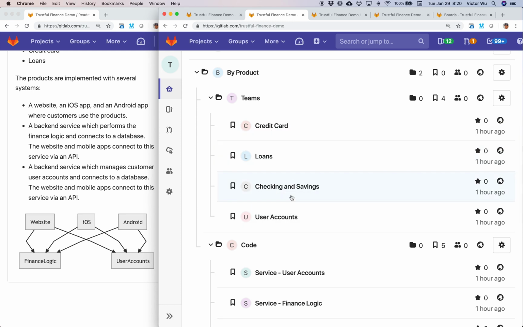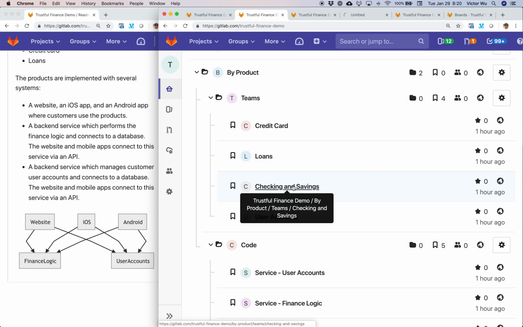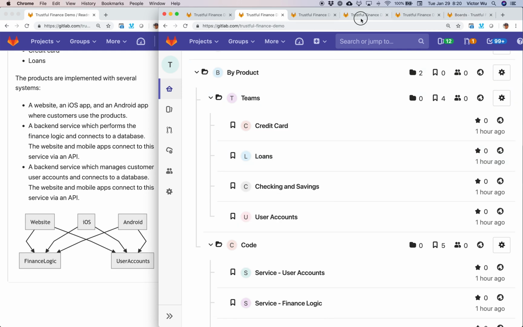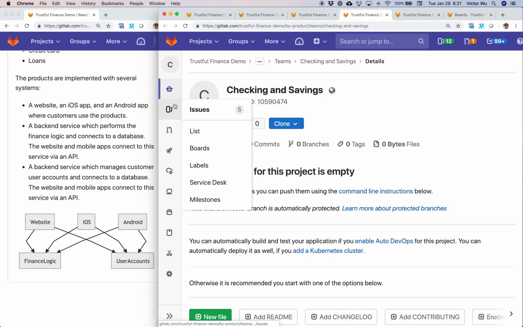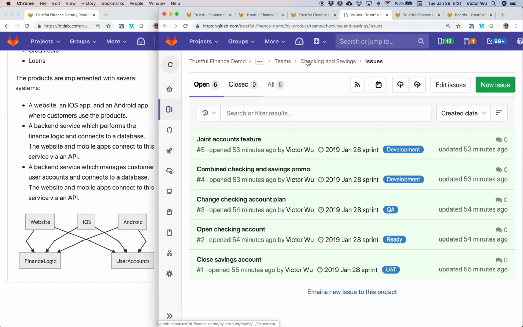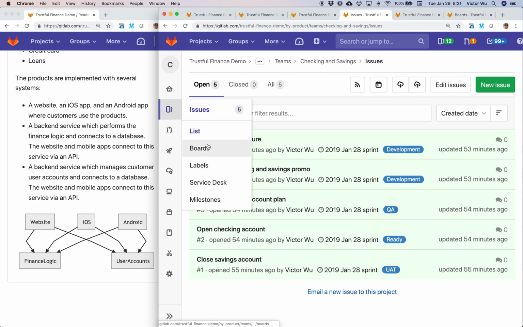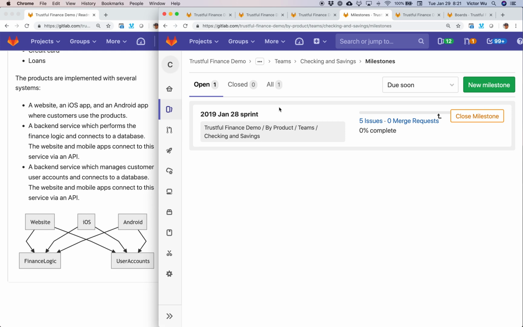And so these would be four different teams running four parallel sets of sprints, and you can roll them up if you want, but it's a little bit beyond the scope of this video. But in particular, I'll show you how, for example, this particular team, I've created a bunch of issues. So the checking and savings team has a bunch of issues that they want to work on, and they have their own sprints, and so what we call milestones. So we have a list of sprints, so I've just created one.